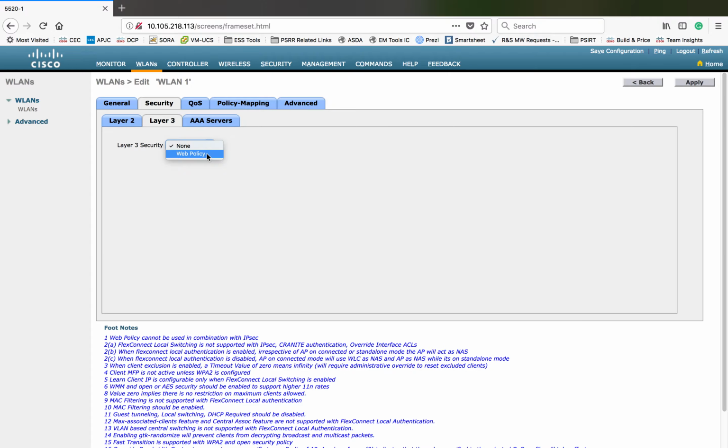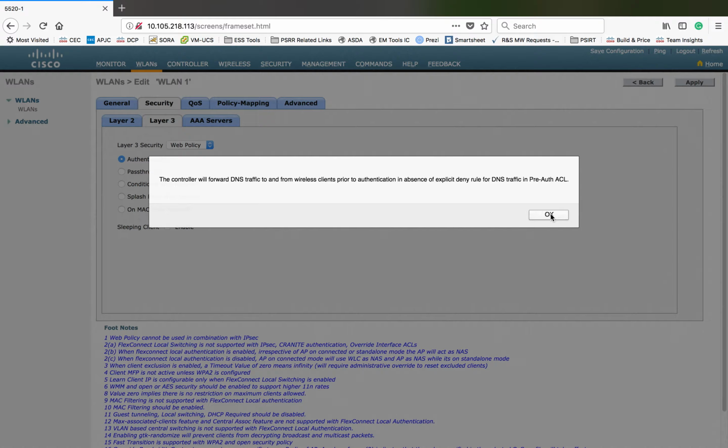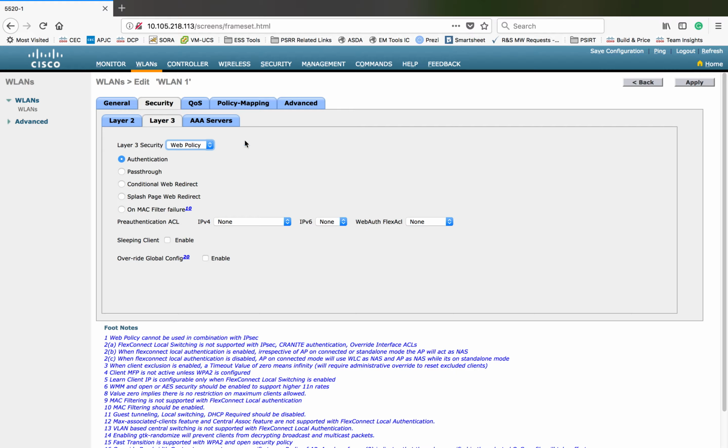You can enable web policy. When you enable web policy, you will get multiple options like web policy authentication. You can choose your authentication from webauth bundle uploaded into your WLC. Then you can also go for pass-through. It will just pop up some message and it will just go through that. Then conditional web redirect, then splash page. Some pages will display in your system and you can go with that.